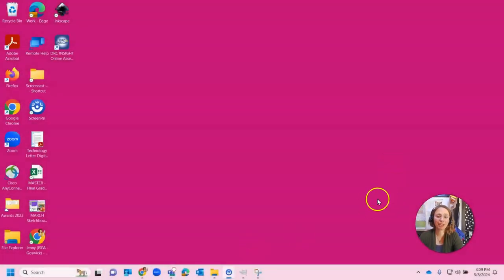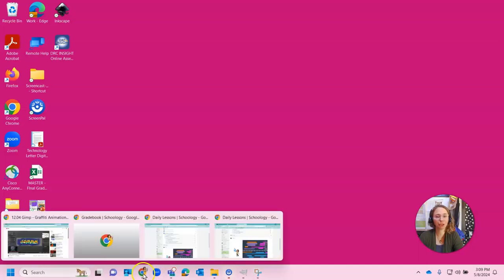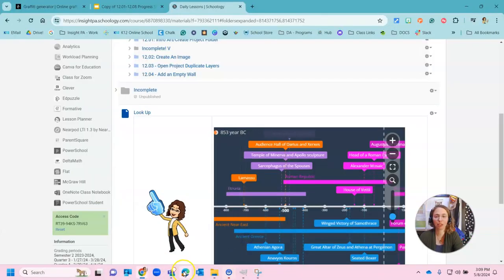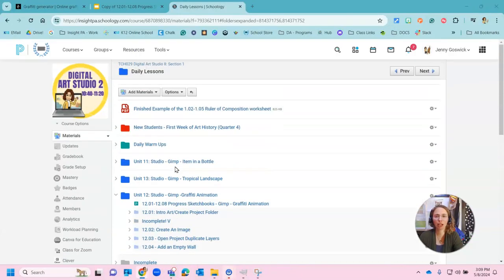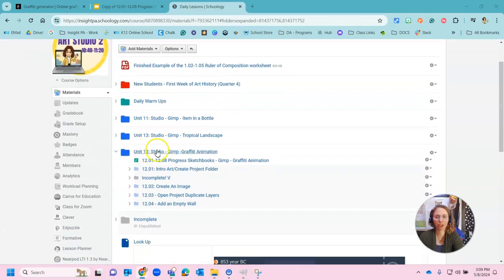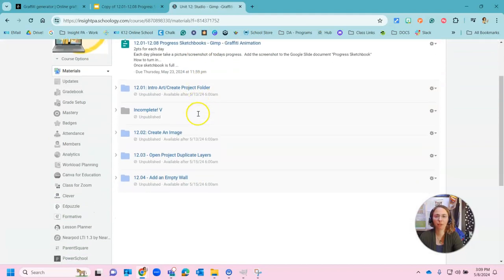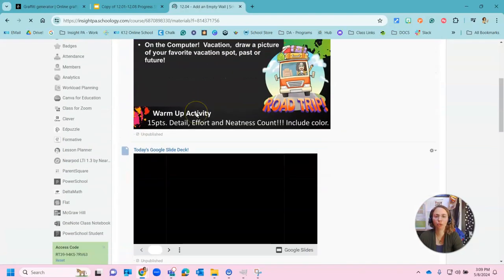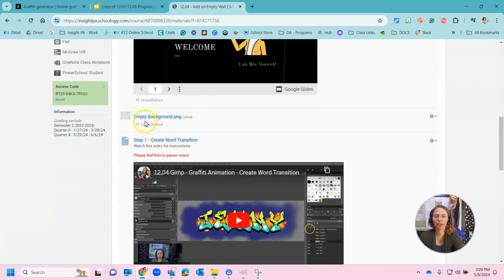The first step today is we actually have to go to Schoology. So here I am in Schoology in our digital art course. I'm going to find that Unit 12 folder. Let's just click into that. And then I'm going to scroll down and find the add an empty wall folder, 12.04. In this folder, you will find a file that says empty background.png.